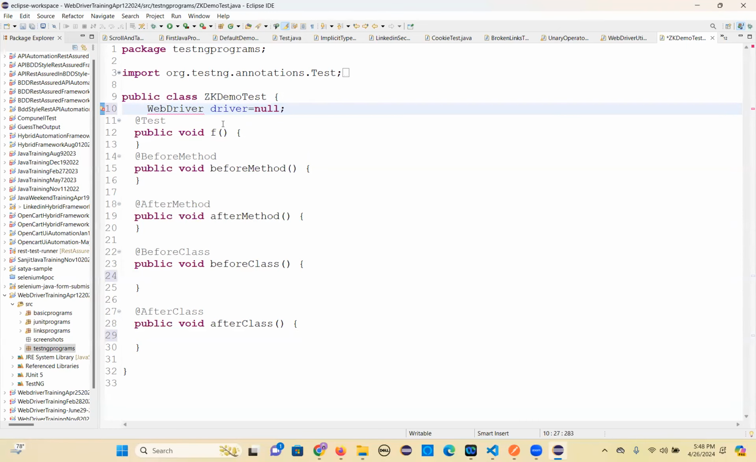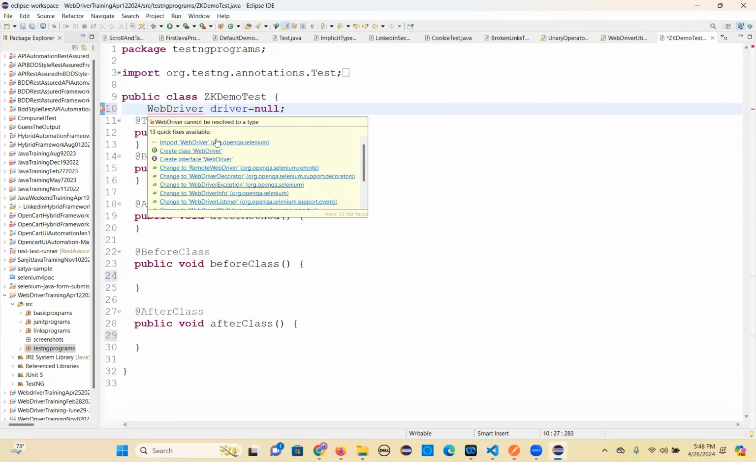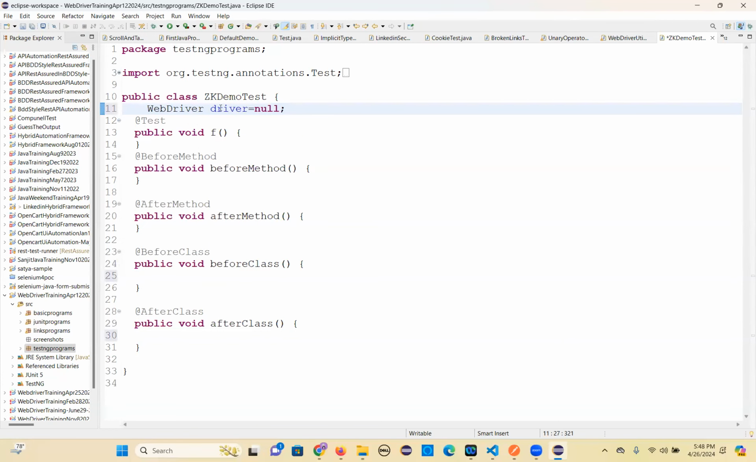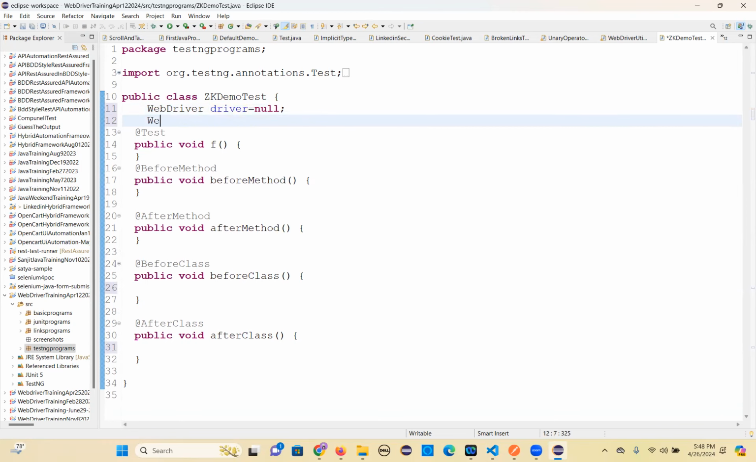What is the meaning of null? If you're declaring null, it means initially you are assigning nothing to this variable. So there is no value in this driver variable. That's the meaning of null. So WebDriver driver equal to null.